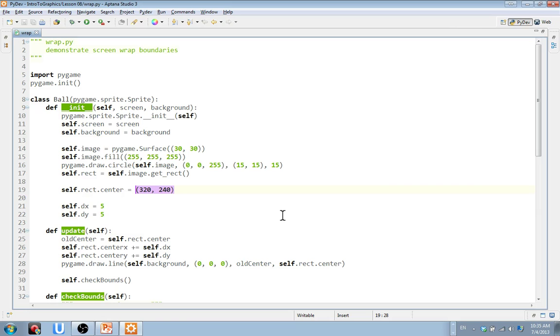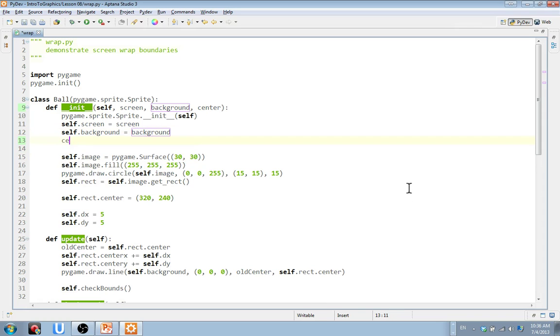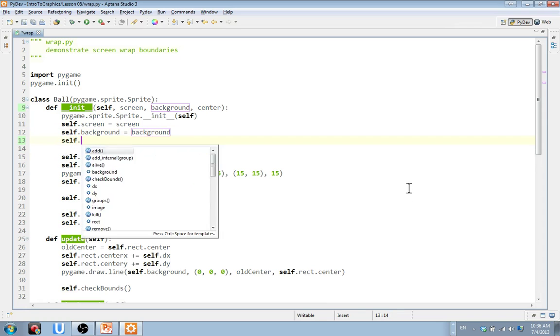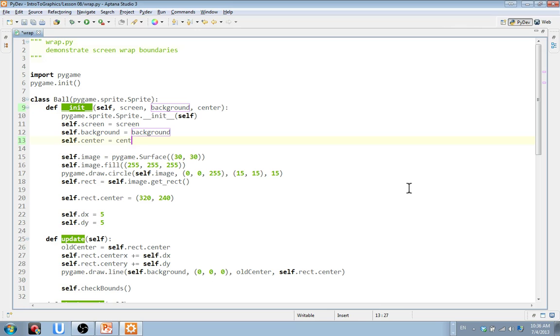The center. We'd have to pass in a center variable, right? So if I did that, let's modify our class for this example. So here I'm modifying the class. I'm adding a center variable, right? So I'm actually listening now for an additional variable when I create my ball sprite. And I'm going to say self.center is equal to center. That's the first thing I want to do.